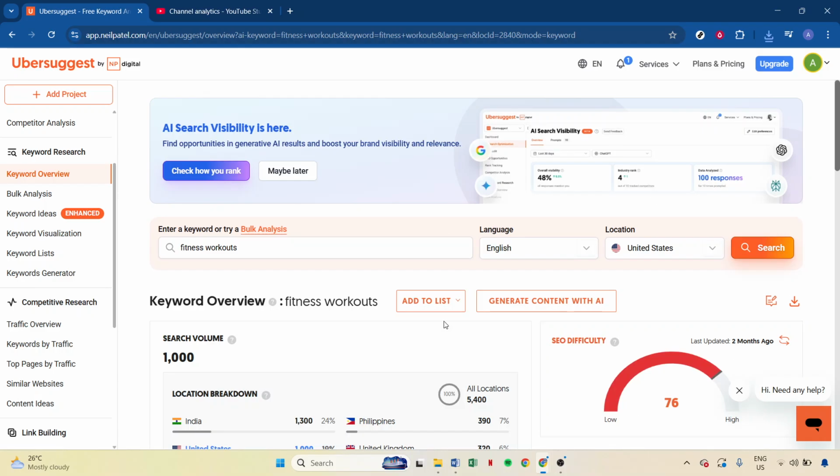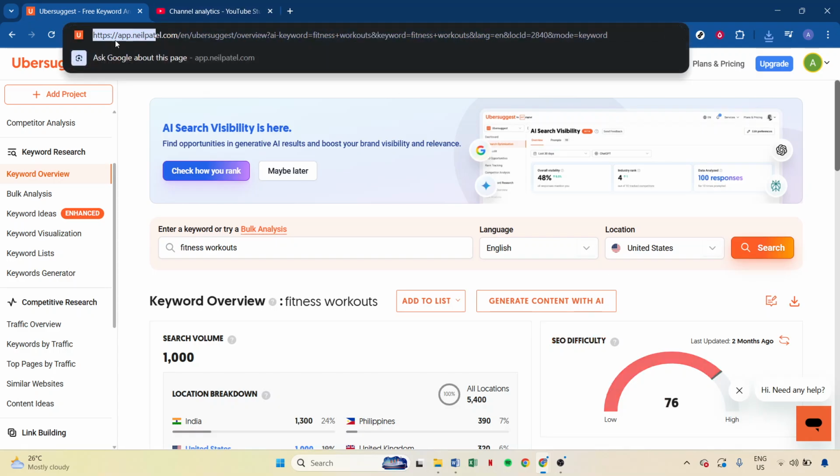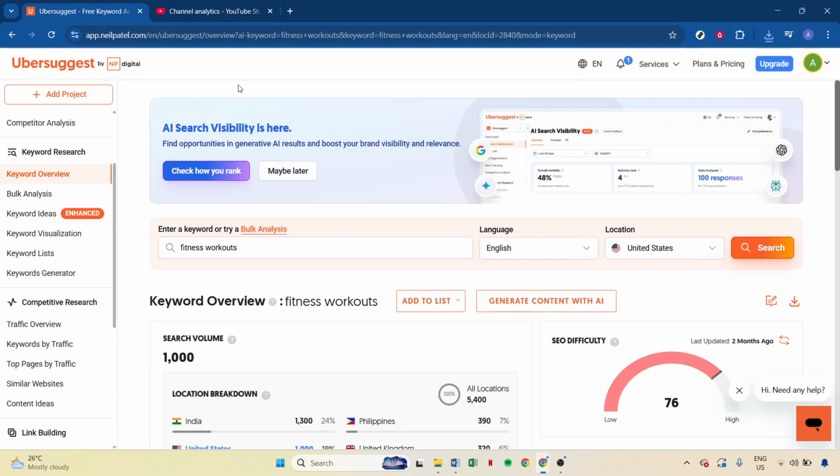First, you'll need to head over to Ubersuggest at neilpatel.com/Ubersuggest. Once you're there, simply log into your account to get started. This tool is a powerhouse for keyword research and will be our primary resource for optimizing your YouTube content.